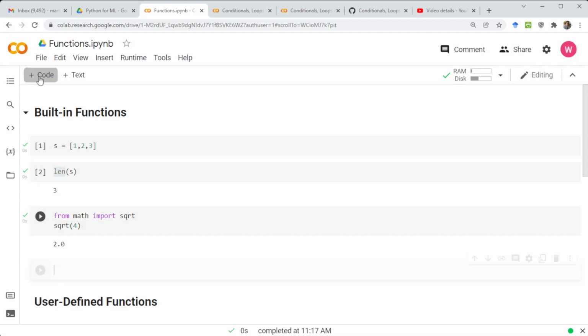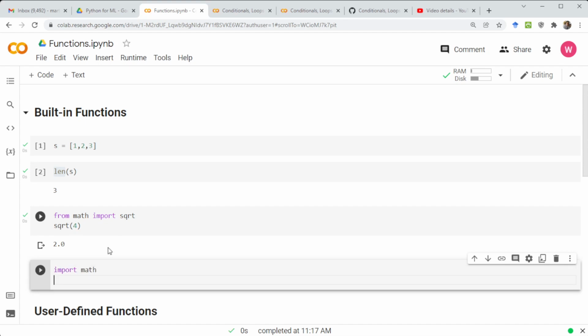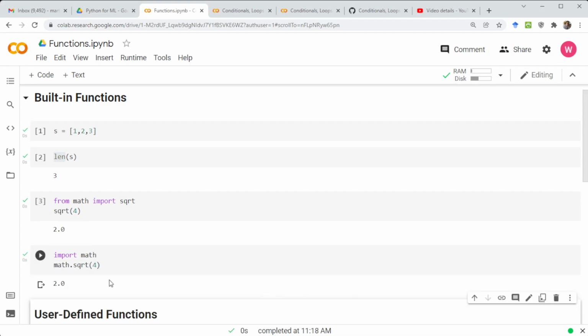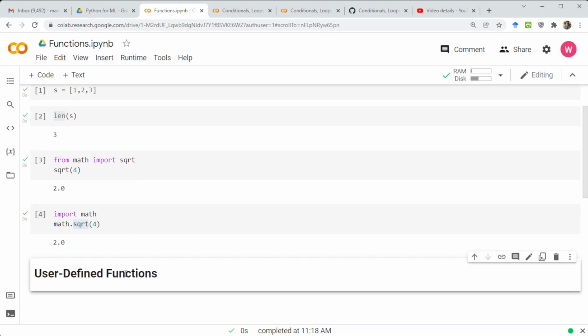So again, many functions are built in, and many functions come from specific modules, but it's important to know how to use them. Again, we can say from math import square root, or we could also import the whole math module and then say math.sqrt of 4. And this is also a valid way to call specific functions that come from specific modules.